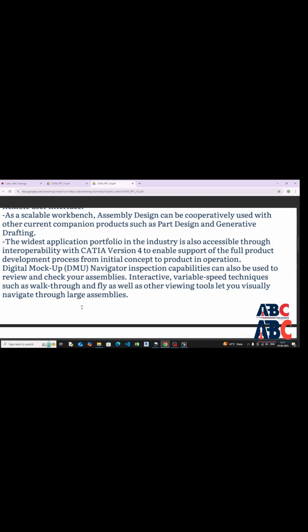Interactive variable speed techniques such as walk-through and fly as well as other viewing tools let you visually navigate through large assemblies.